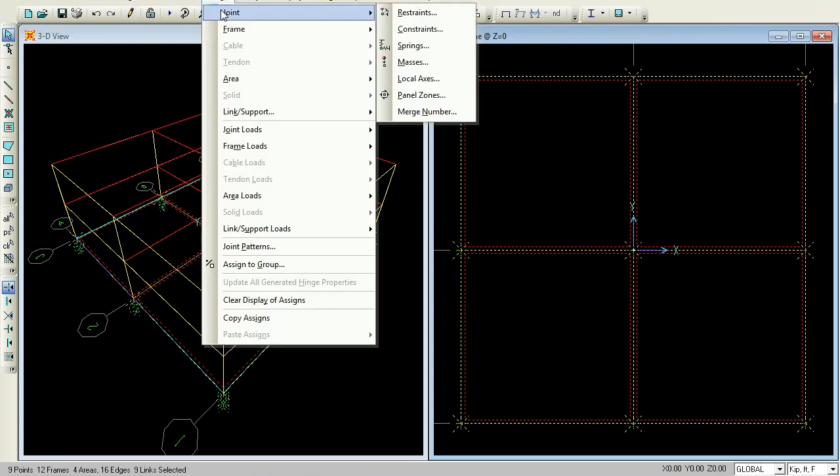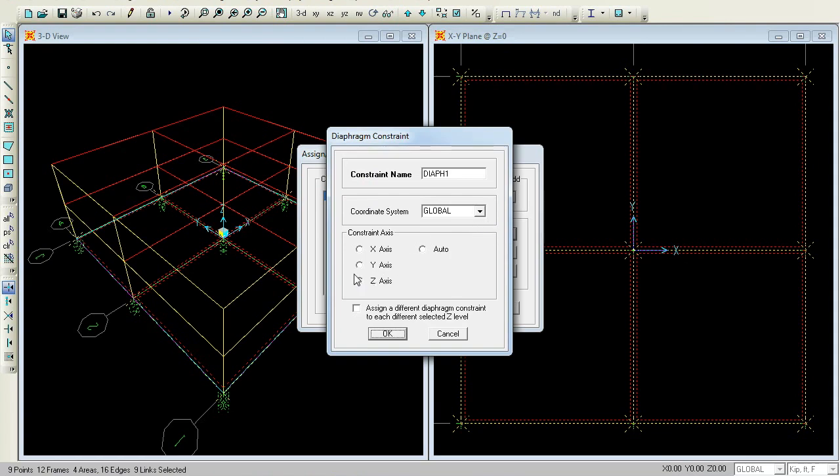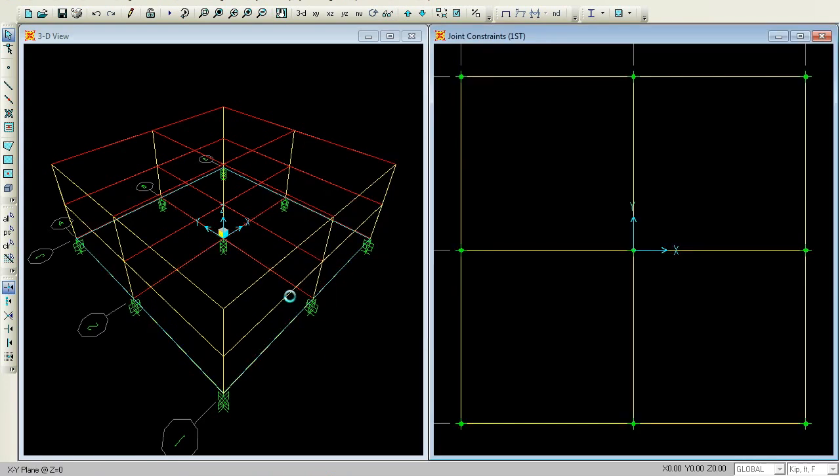You can go to joint and constraints, and you can just select diaphragm over here, and you can go for add new constraint. And in the constraint, please see that the Z has been highlighted. I change this as first, and I'll say OK. Okay, now this has been selected. Now I will try to go to the Z is equal to 12.